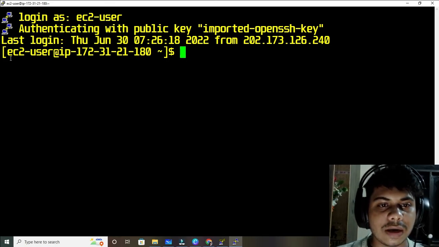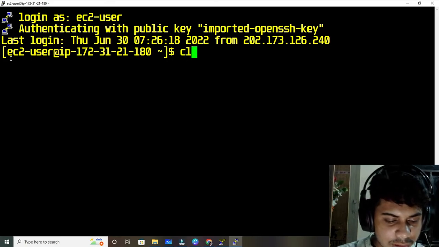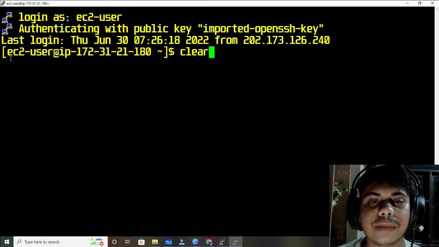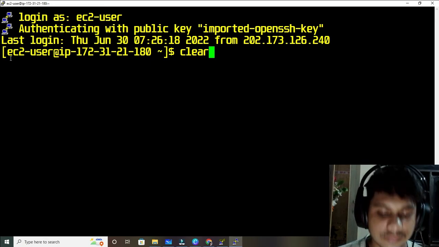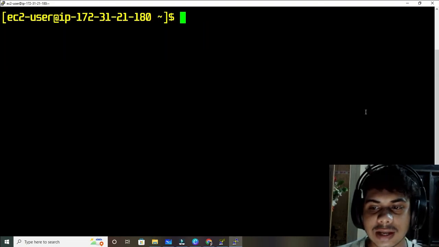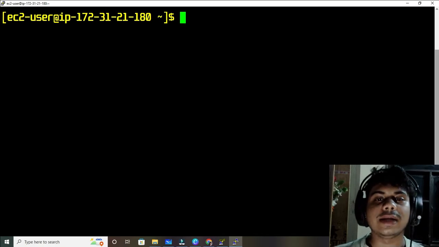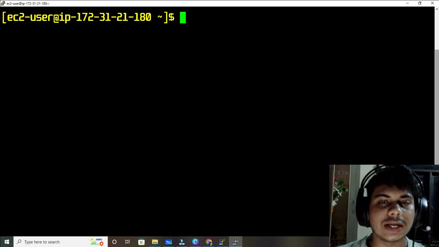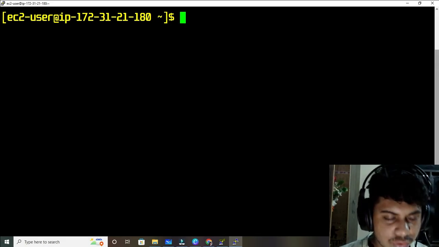Now let me clear the screen. There is a command to clear the screen, as well as you can do it by pressing Ctrl plus L. So let me run this command, clear. Now you can see my screen is clear. It is not that the content is removed. If you scroll up, it is there. It has just cleared the screen for you to write commands.